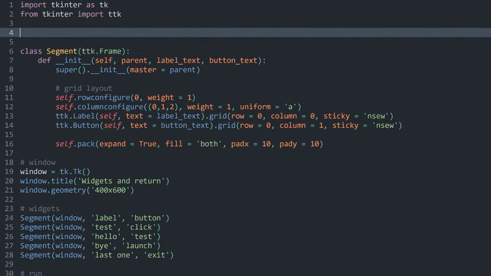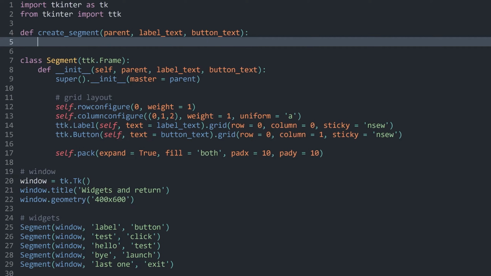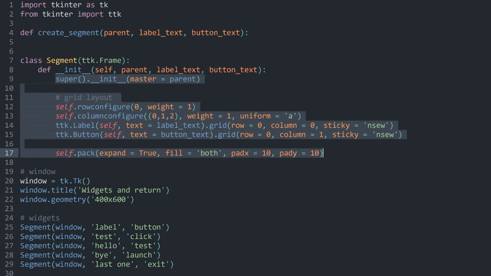Back in the app, I want to, all the way at the top, create a function. I'm going to call this one create segment. This one is going to need 3 different arguments. We need the parent, we need a label text, and we need a button text. For the keen-eyed among you, those are the same parameters we have used here. We don't need self because we're not using a class. Inside of this function, we are basically trying to recreate all of this and then return the result.